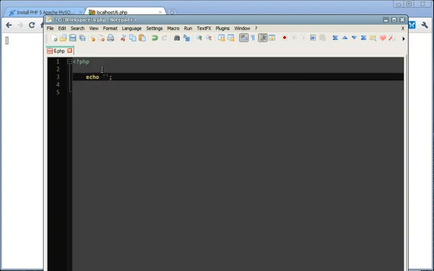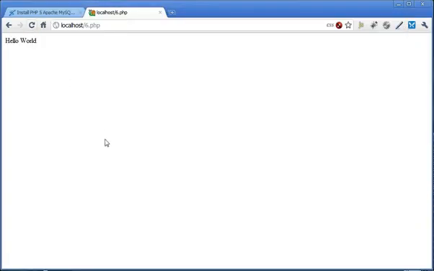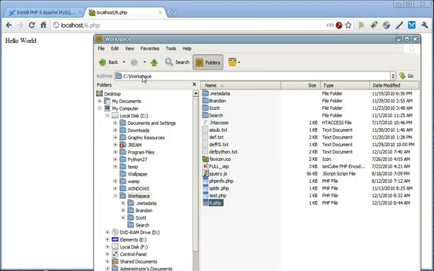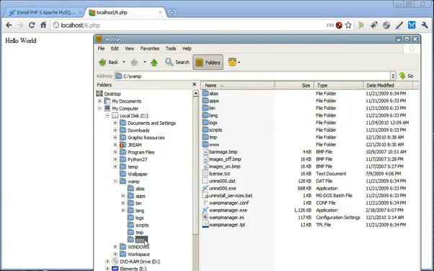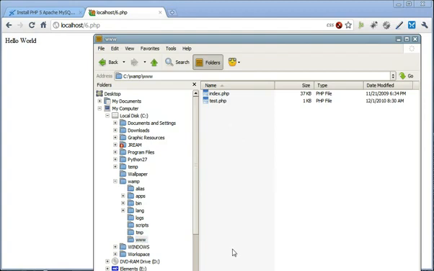And let's do a hello world. Echo hello world. And refresh, and there we have it. Now, you won't be in C drive workspace. Remember, you'll be in the WAMP www directory, or if you did XAMPP, you'd probably be in a www directory.